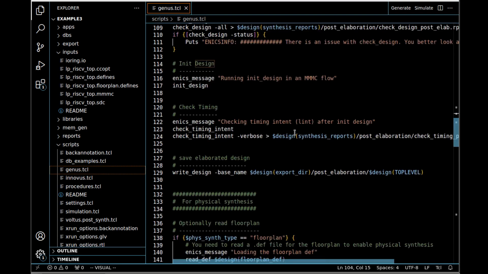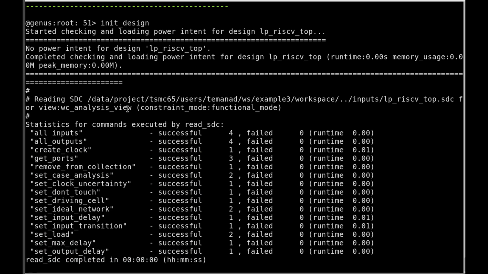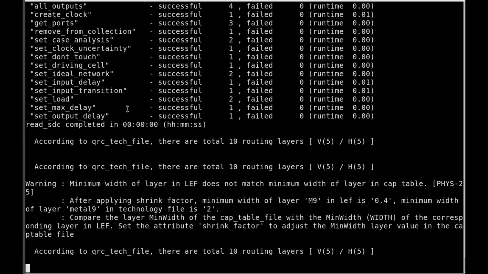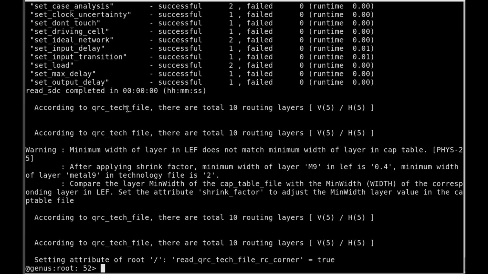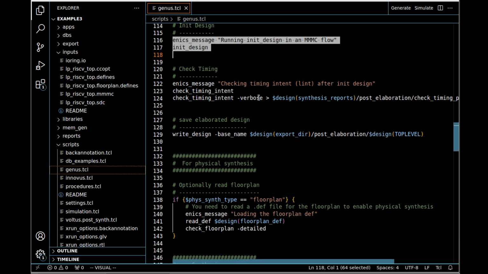So having got through that, I am now ready to initialize my design. So let's run the init design, and it will read in my SDC and everything, read in everything from the MMMC and see that everything's okay. And that actually ran pretty quick, and we didn't have any trouble there. I should also go over and look, and I see that there were no errors reading in my SDC. There were many successful commands in my SDC over here. So that was pretty important.